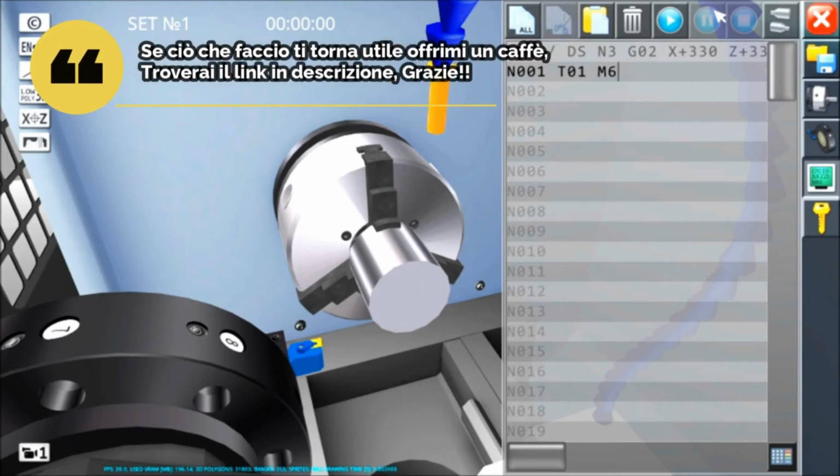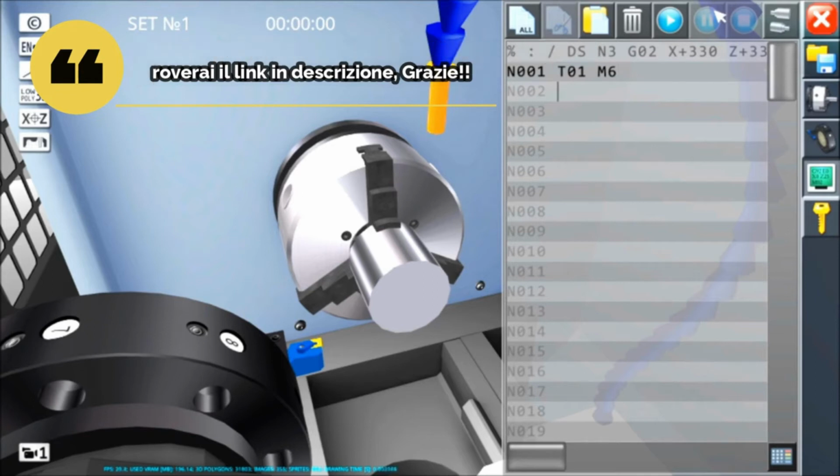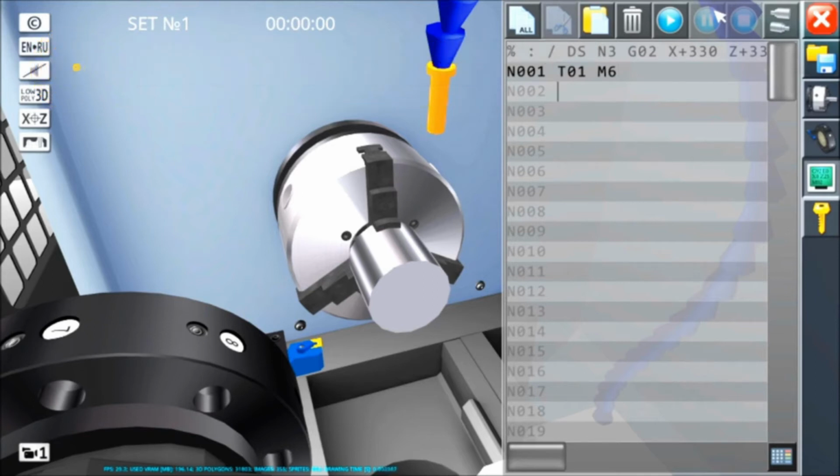Then it will be necessary to rotate the spindle. M3 makes the spindle rotate, M4 rotates the spindle too, in the opposite way. The difference between M3 and M4 is simply the direction of rotation. In this case we will use M3. If we used M4 we would have to turn the tool backwards. Very simple.